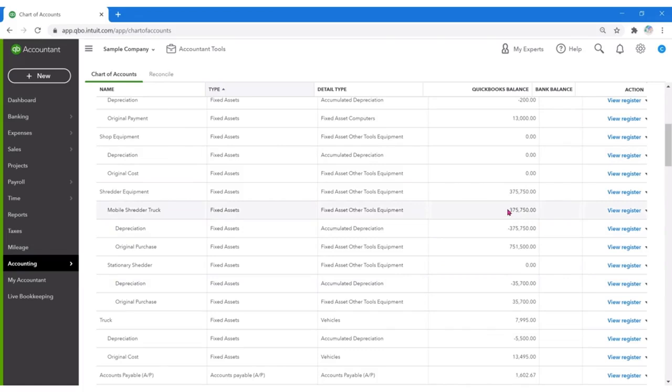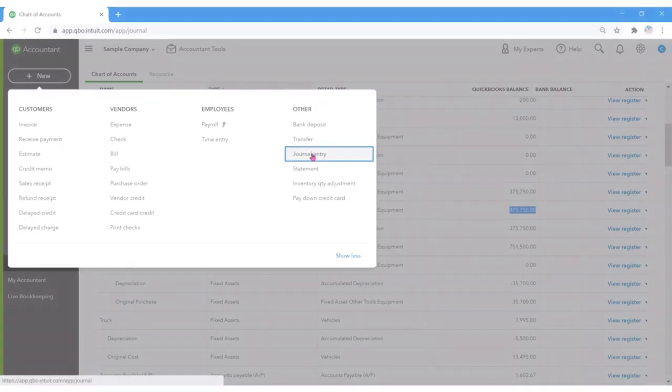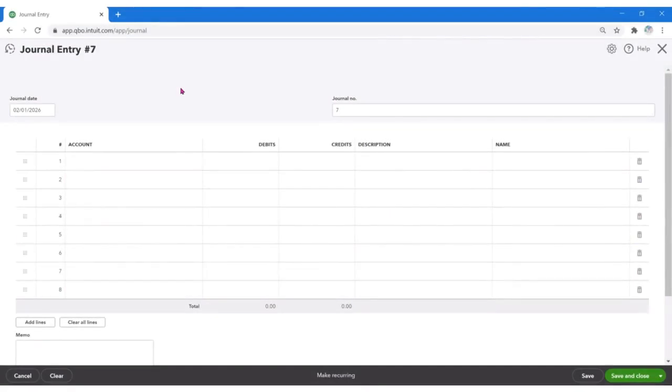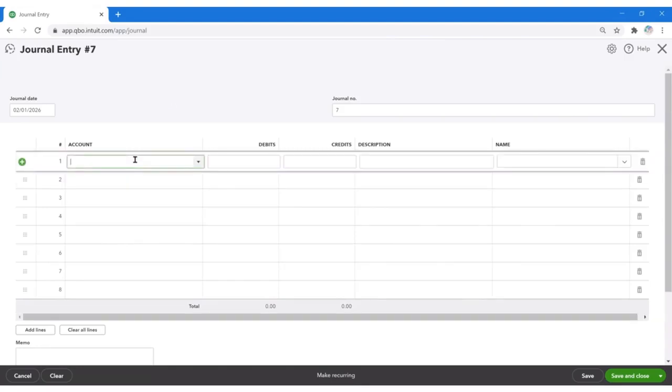Okay, actually, I'm going to copy this value here. So that's the value of my asset. So I want to make sure I remember that. So I did a Control-C there to copy that. And I'm going to go to a journal entry. So this first journal entry is representing the sale of the mobile shredder truck. We received a check for $400,000 and deposited that to the checking account. There's my $400,000 going in the bank in sale of mobile shredder truck. And hopefully I spelled that right.